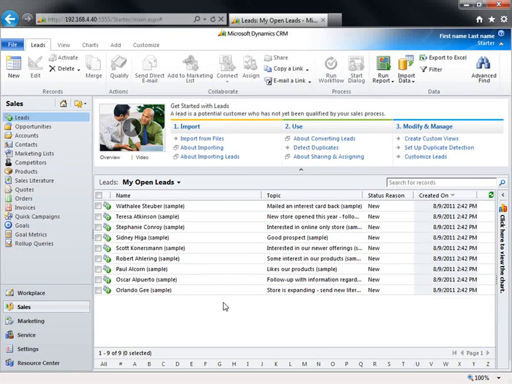In this demo, we will be showing Dynamics CRM 2011 for sales. On the screen, we have leads. Basically, leads are used to capture potential customers that are not yet ready to be converted into a contact or an account. So it's basically just to capture information from a marketing list or a cold call.